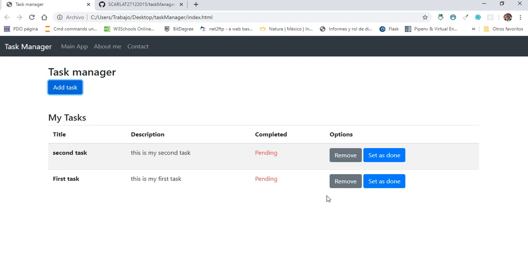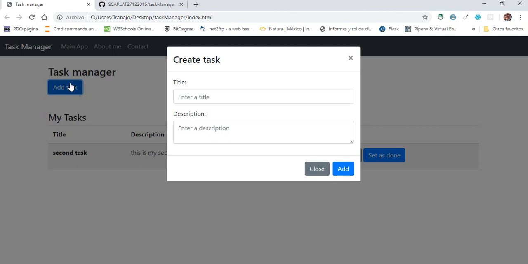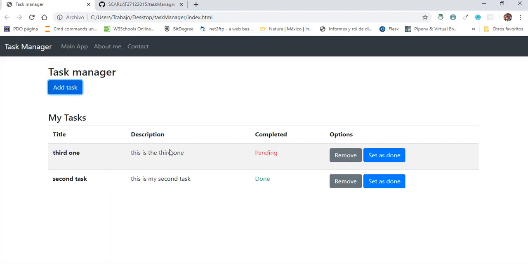Okay, in this case I have created two tasks, and if I click here, set as done, you will see here that this is changed in real time once again as done. In case you want to remove something, you can click here and the task is removed in real time. I can go ahead and enter a third one, and the third one is created right here.